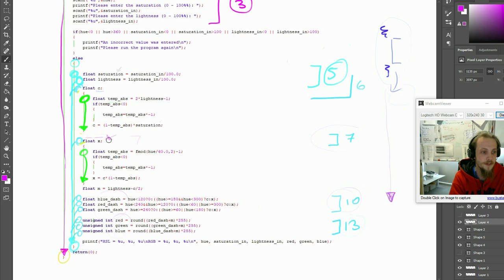But the other reason is that this temp ABS and this one here, they're not dependent on each other. They have nothing to do with each other. And if, let's say, I've got a mistake in this bit of code, and I know it because my values are coming out wrong, then it can't be because of this temp ABS, because this is a brand new temp ABS.